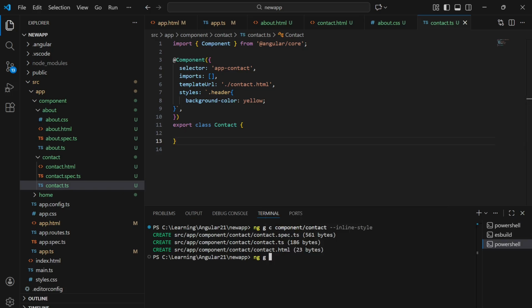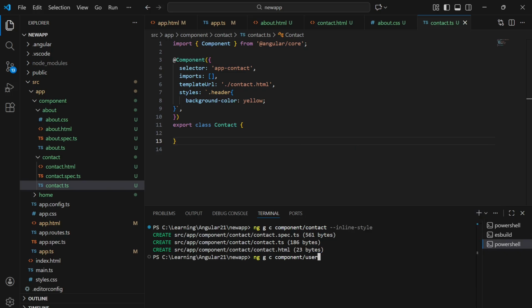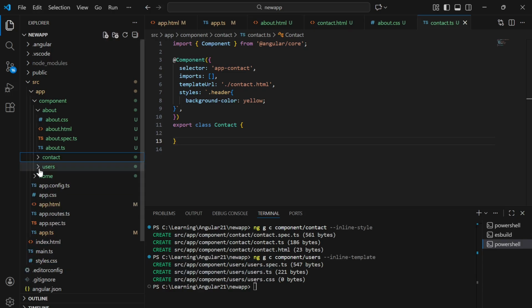The same way, we can create one new component with the inline template. ng generate component, we can create it in the same folder, and the component name is users. The tag we have to provide is inline template. In this scenario also 3 files are created: one TS file, one CSS and one spec.ts. There is no HTML. So the HTML content we can include inline in the TS file. Let me show you.